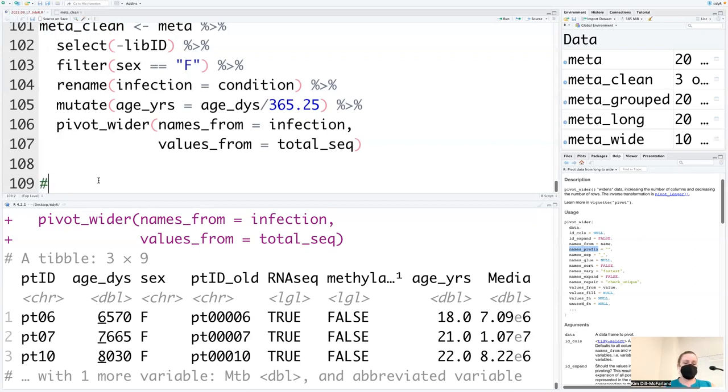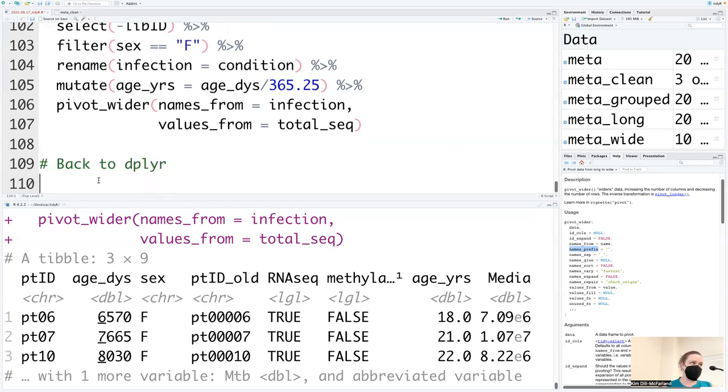We're going to go back to dplyr again. It doesn't really matter what package we're in, technically. So far, we've only worked with metadata, a single data frame. Very rarely in our world do we only have one type of data. So now we're going to work with some functions that involve joining together two data frames.